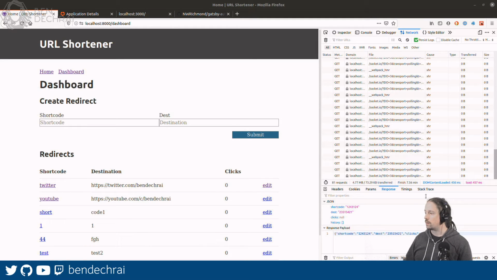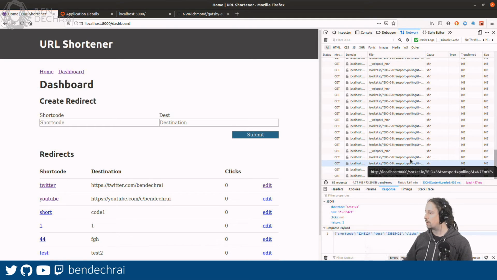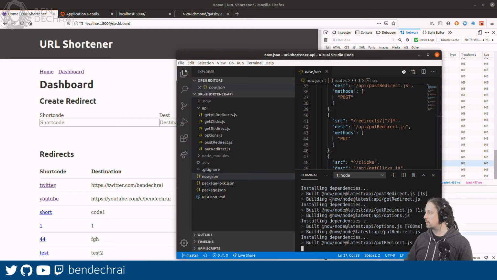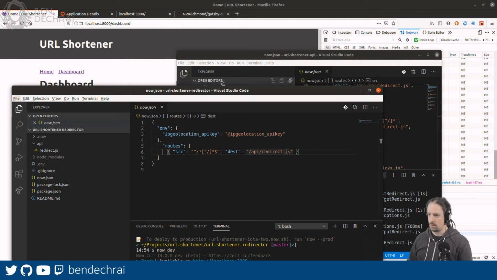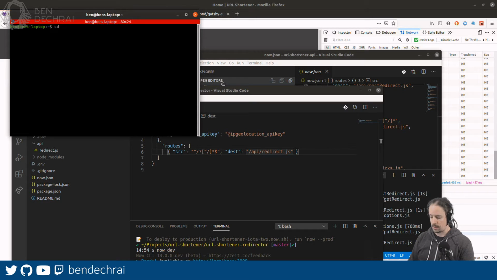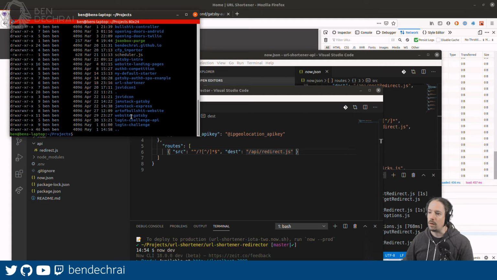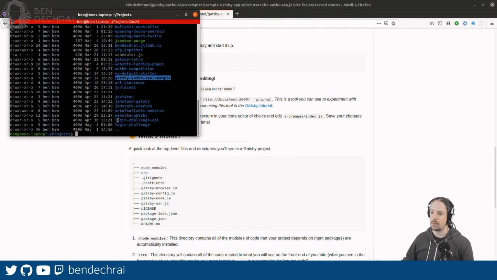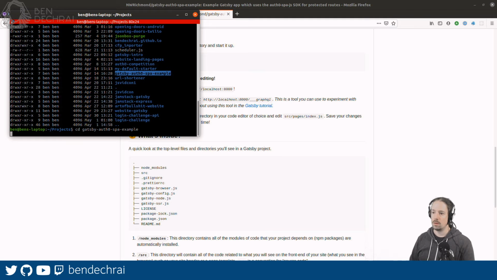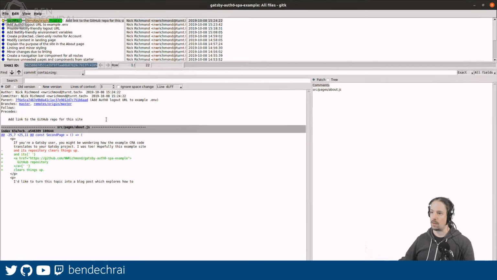Right, so I need to update. I remember how I did this now. Slowly coming back to me. I kind of cheated. So let's just grab a terminal. And I have in here somewhere a checked out version of the Gatsby Auth 0 SPA example, which is this one here by NW Richmond. And then in here, I just went into gitk and I looked at the diff.